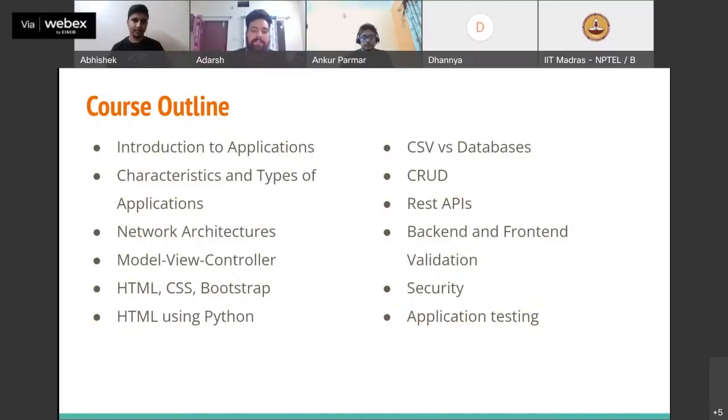Next, after this, I would also give a small light on beyond HTML. So what comes beyond HTML?